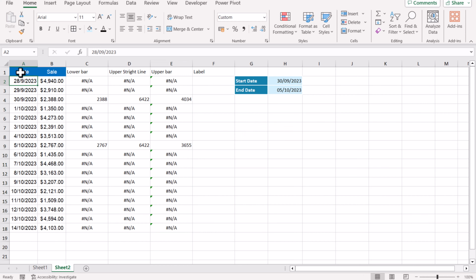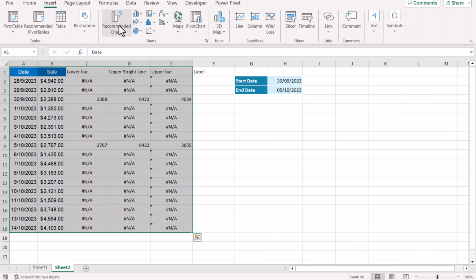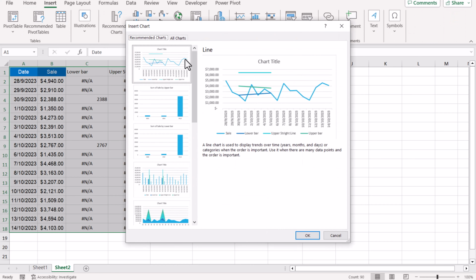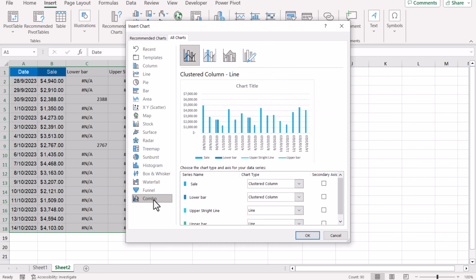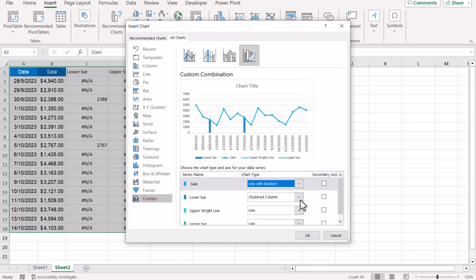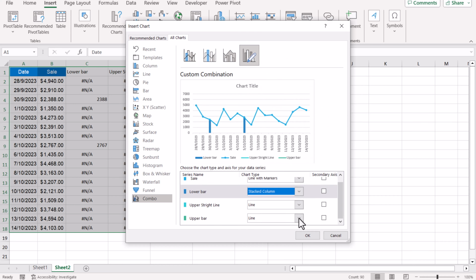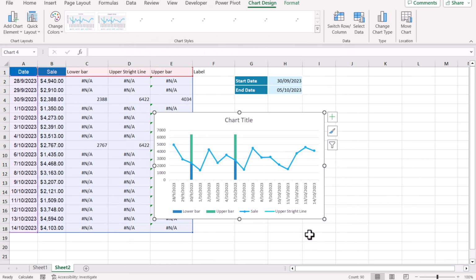Now we will select all of the data, go to insert, recommended chart, all charts, combo charts, and for the sale we want the line with markers. For the lower bar we will select the stacked column chart. For the upper bar we also want a stacked column chart. For the upper straight line we need a line, and press OK.